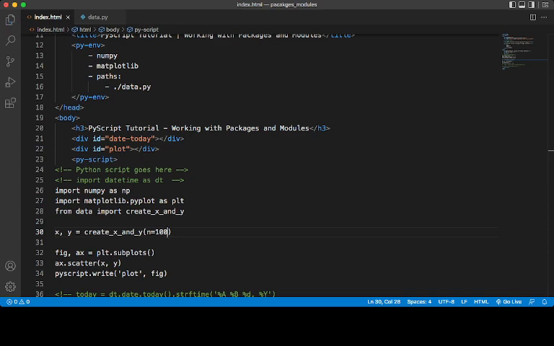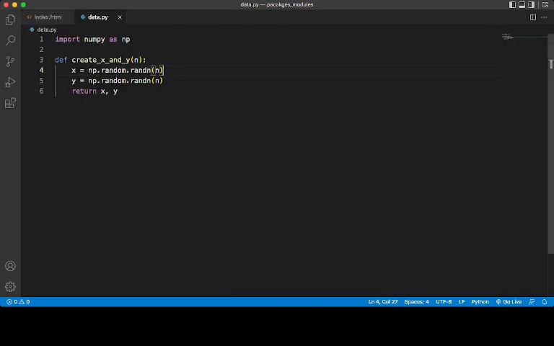After that, I will shortly tell what I did. This import, from data import create_x_and_y, is Python code that you should be familiar with, and I am storing the return value from this create_x_and_y function in x and y like so. And I have my data.py which is defined like this.